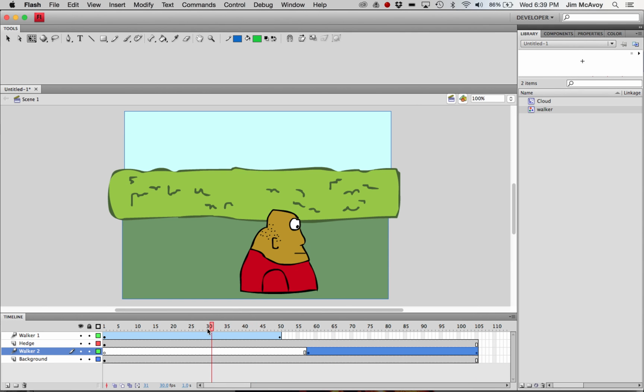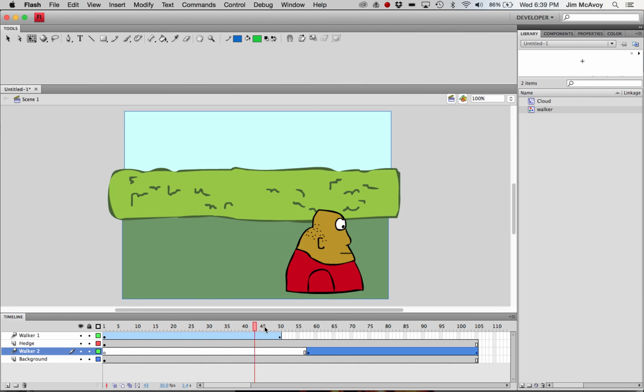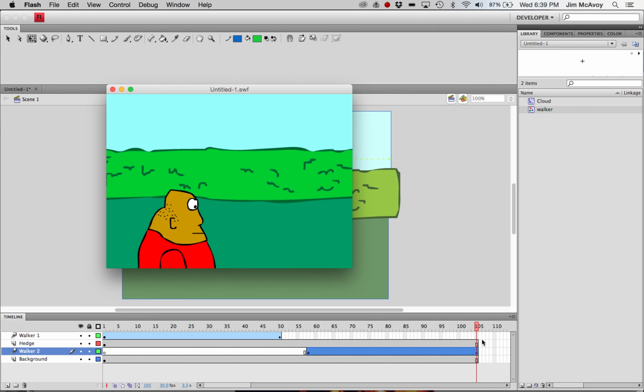All right, so as we scrub this, so here he is at the beginning, just a little bit of time here where there's nothing happening, and then he goes behind the hedge. So let's render that and see how it all plays together. So there he is in front and behind, in front and behind. And that's a nice believable animation.